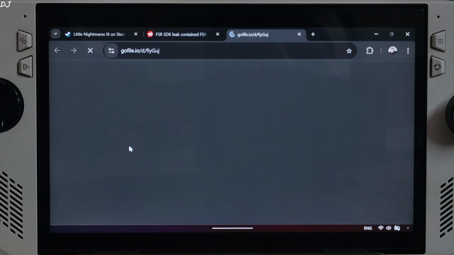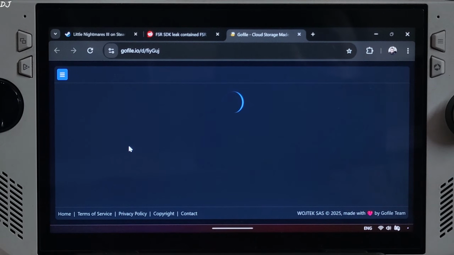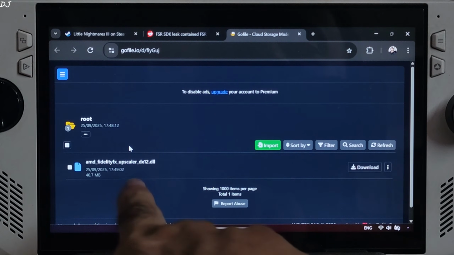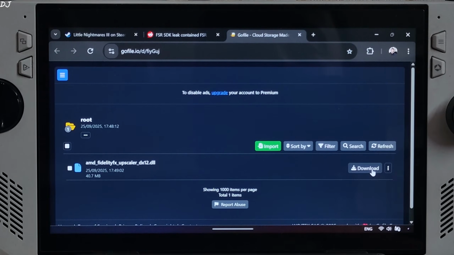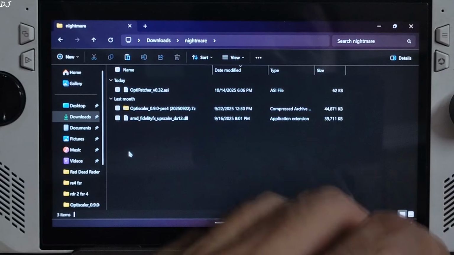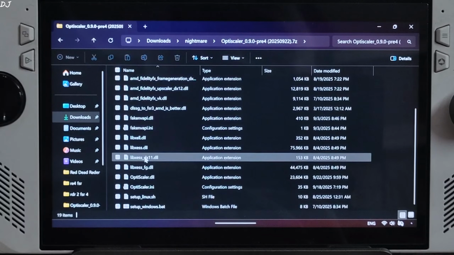Just click on the Go file link here. From this page, you need to download the amd_fidelityfx_upscaler_dx12.dll file. Just click on download here. Download will start.